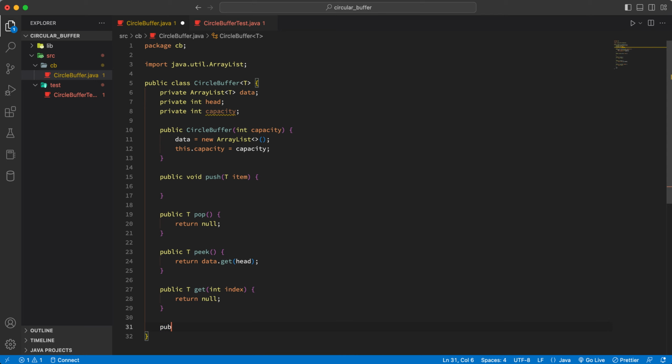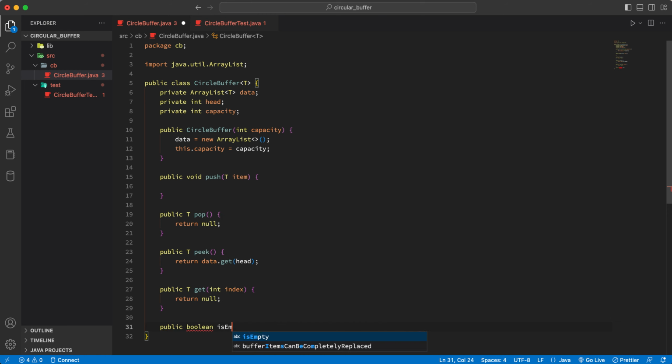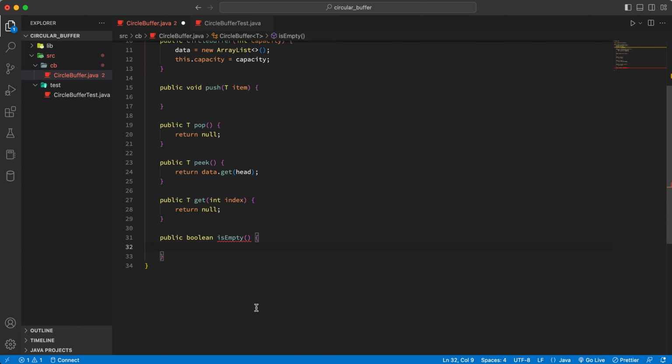So first of all, we're going to have a boolean called isEmpty. And what this does, well, a boolean always returns either a true or false value. And what this is going to tell us is either true or false whether or not this buffer is empty. So if it returns true, the buffer's empty. If it returns false, it's not. So isEmpty, there's an easy way to implement this one too, so we'll do it on the spot.